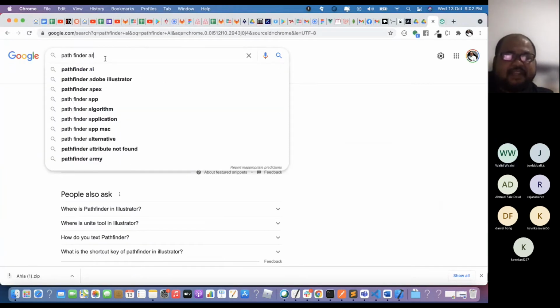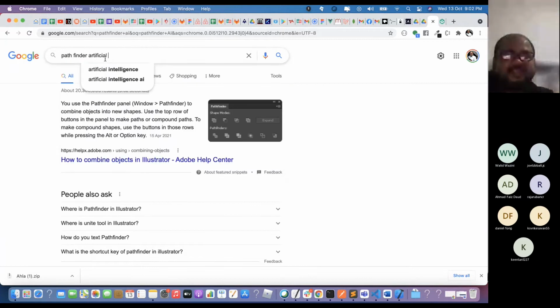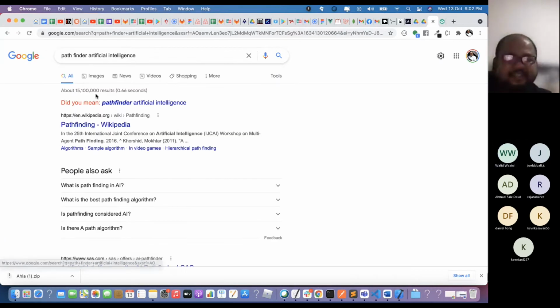in, bukan artificial intelligence, pathfinding.